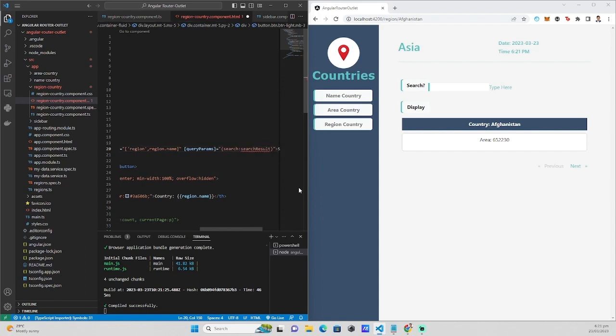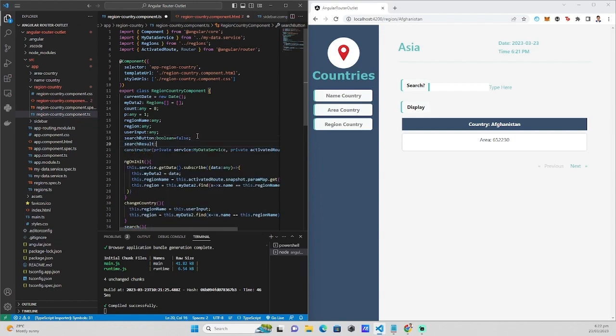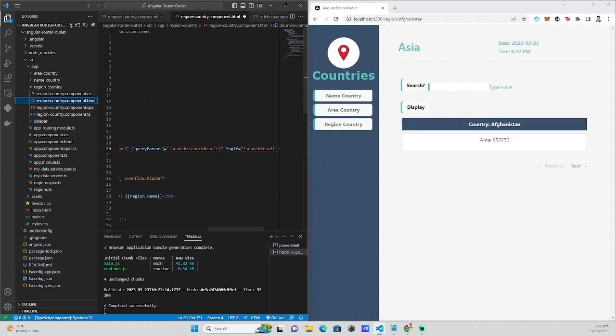and then we will create a directive called ngIf. ngIf is not searchResult. Okay, but we still don't have this variable, so we're gonna create a variable again, searchResult, with a type of any. Then we will save it.